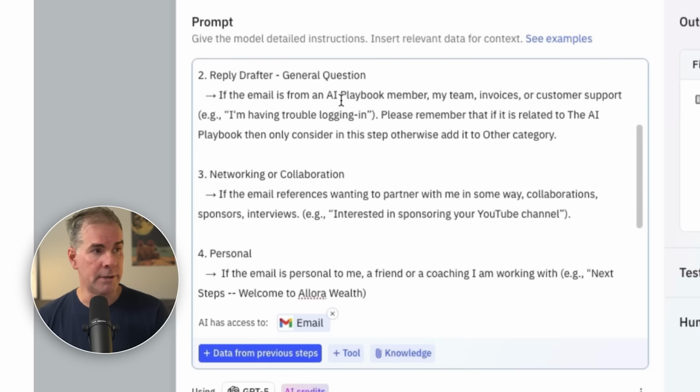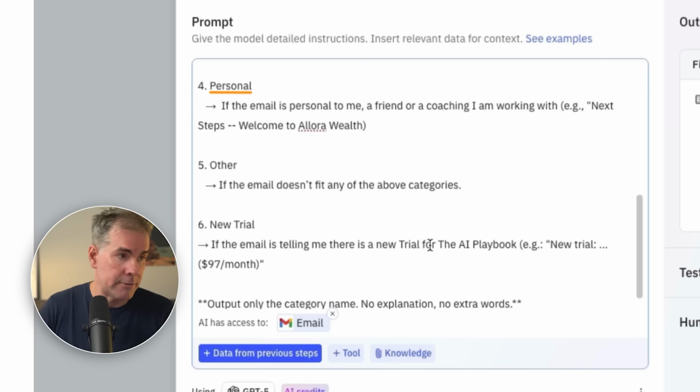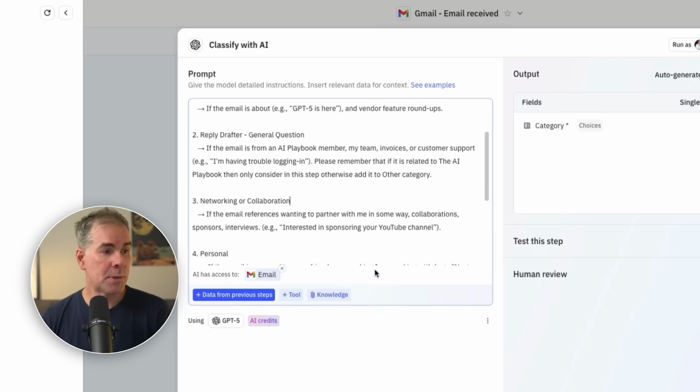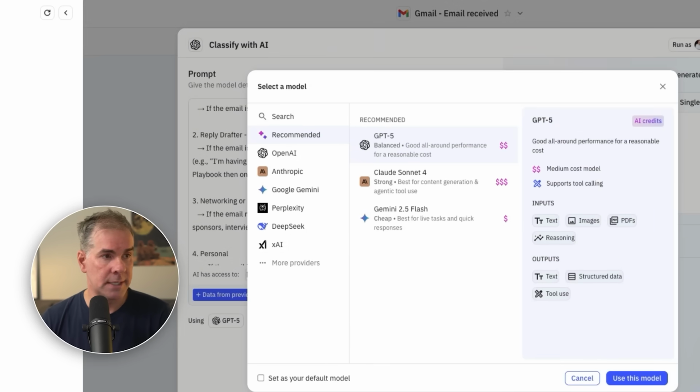I want one for general types of questions that I get. I get a lot of collaboration emails. I get personal emails like everybody else. Other, where we don't really know what category this email is gonna fit into. I've written a pretty basic instruction here. You're an expert email classifier for a support system. Read the email carefully and classify it. The other thing is I get to choose what AI model I want to use. In this case, it defaults to GPT-5.